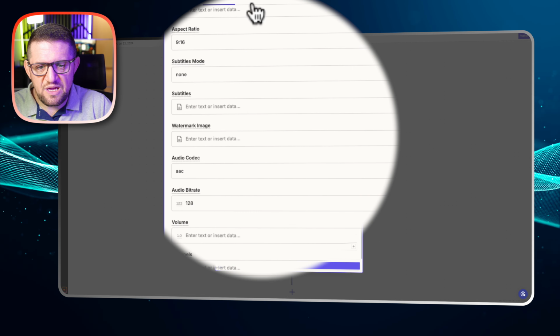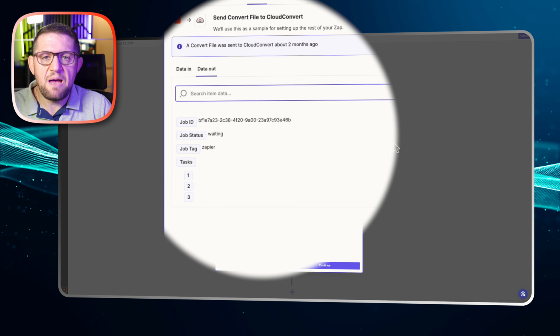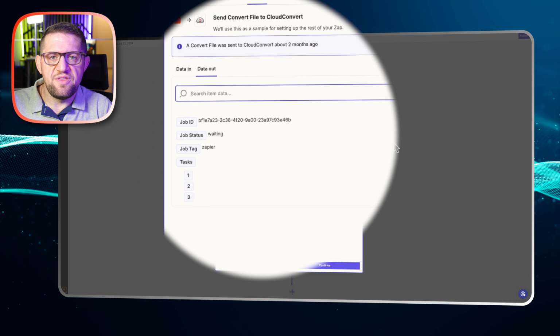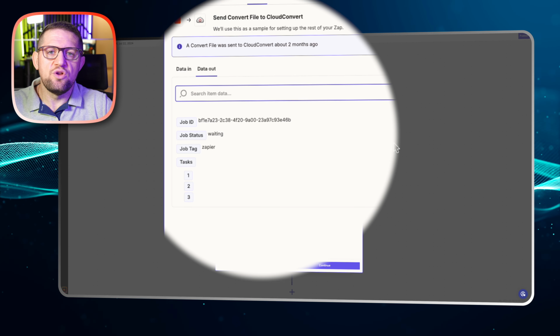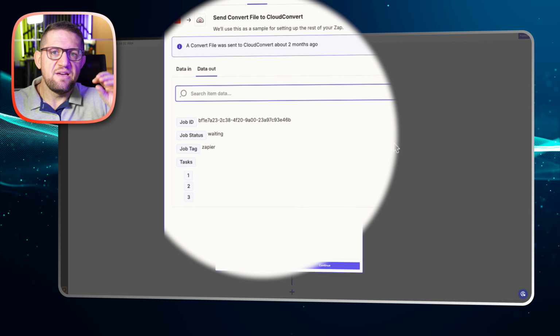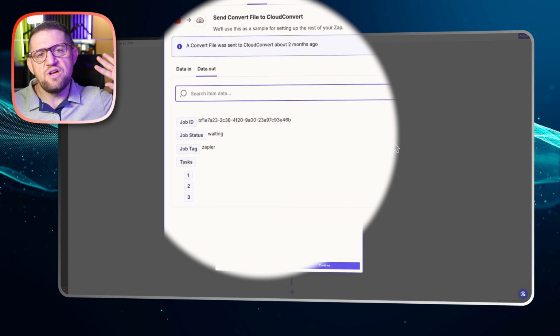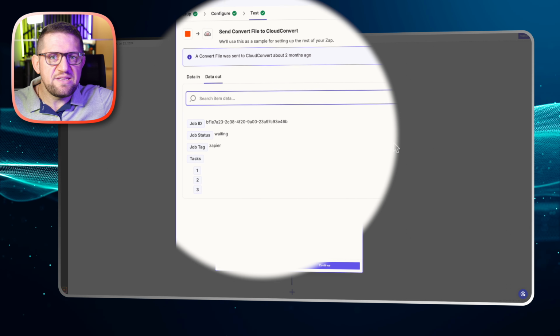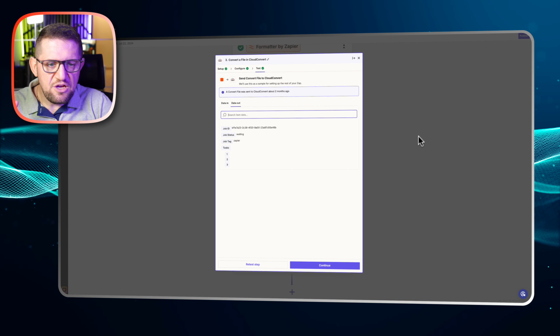So after this is done, you can test it. And what happens is, if you selected no to wait, once you run this, it will send that call to CloudConvert and it will send you back a job ID. Basically, this is the job that we have on our cloud servers, working on your file, and just wait and come back in a second. Okay, so we've done that.